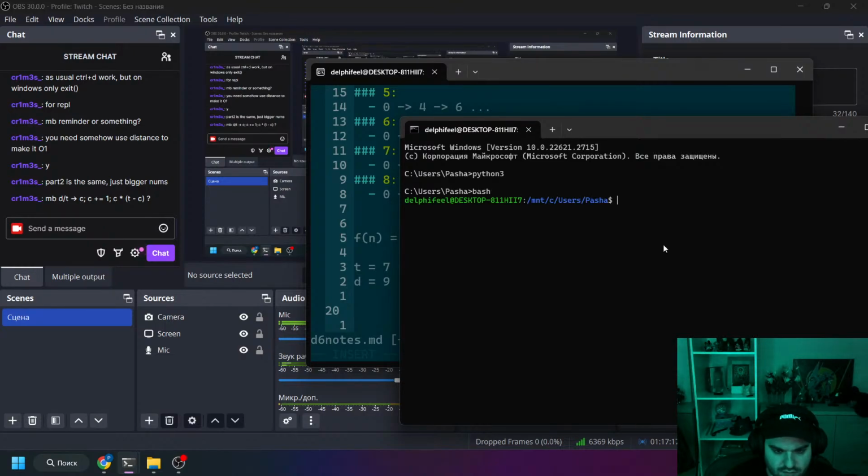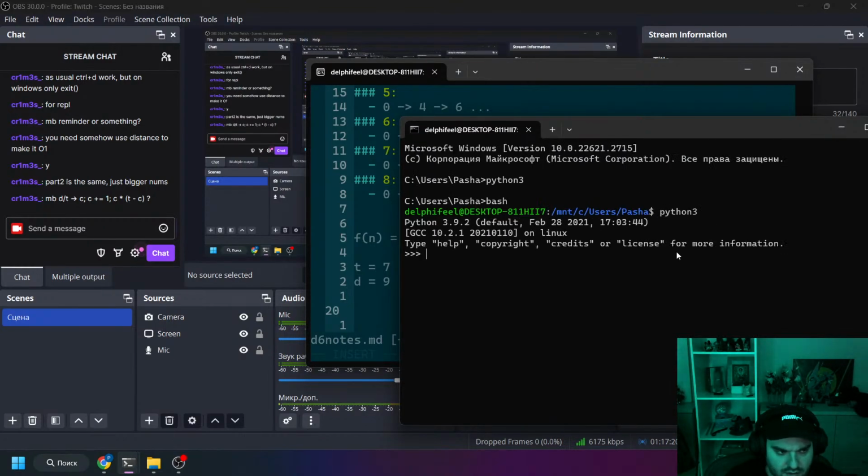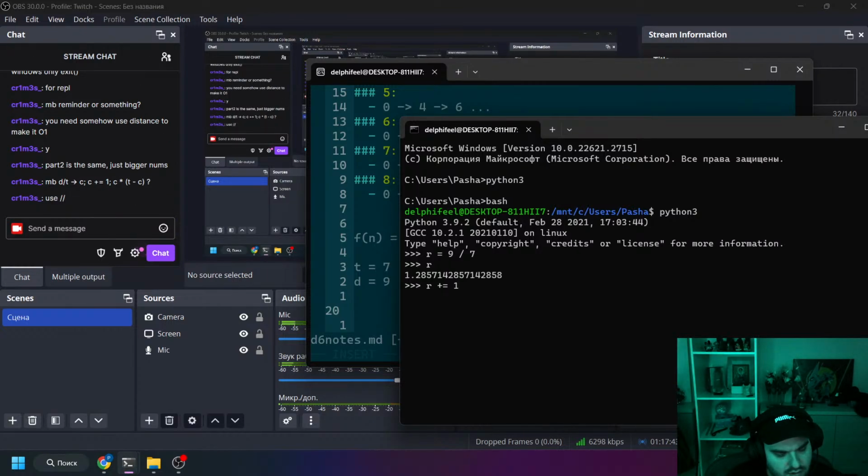Dude, wrong. Python 3. So if we... 9, 7, then you mean r plus equal 1. Modular, okay. R. Oh, dude, what the fuck am I doing?